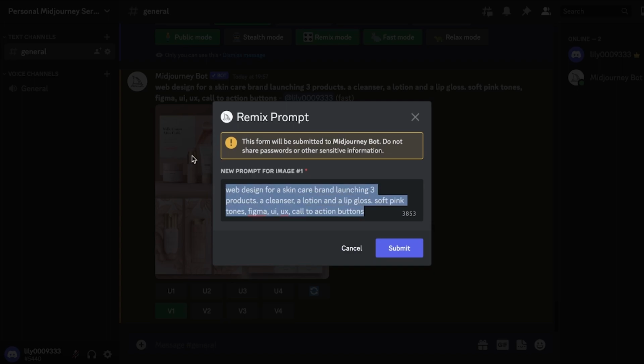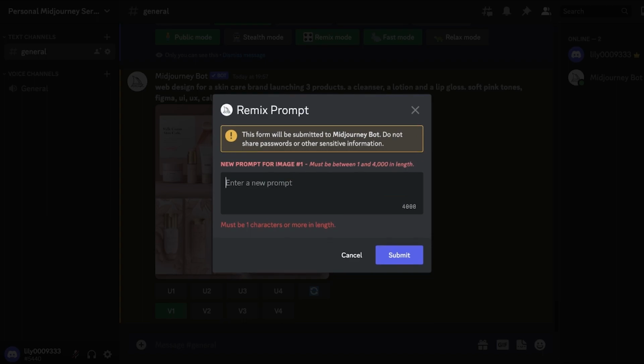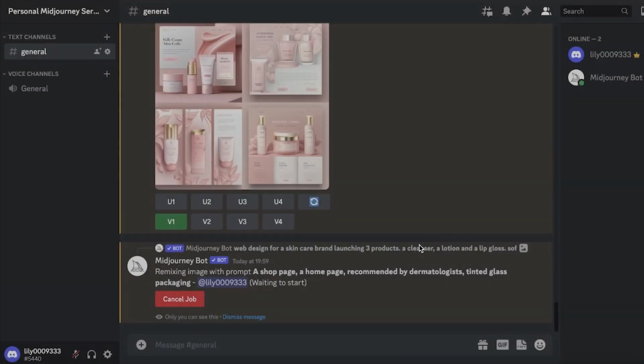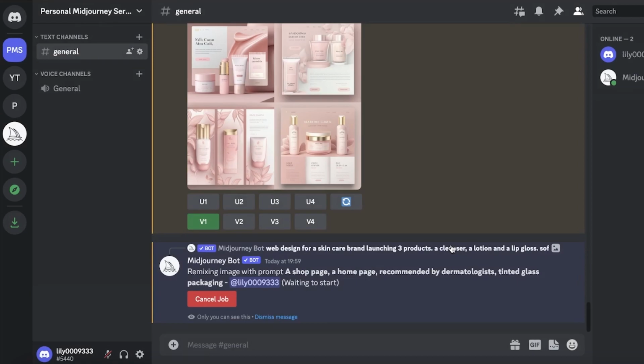So now I'm going to add a prompt for the first image. So I've added a shop page, a home page recommended by dermatologists, and lip gloss. I think I'm going to change the packaging. So now I've just added a new prompt for the first image. It's going to now take the first image and create variations based upon the prompt that I have provided. So let's just wait for this to be completed.